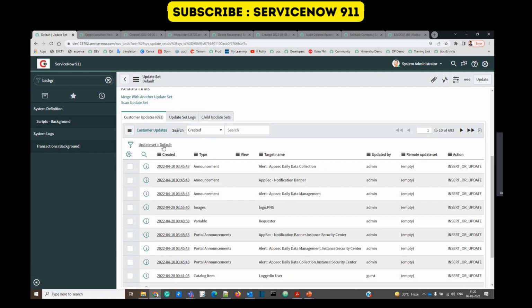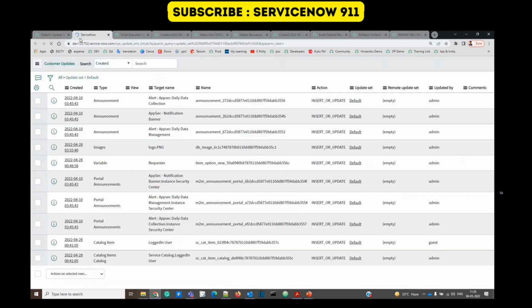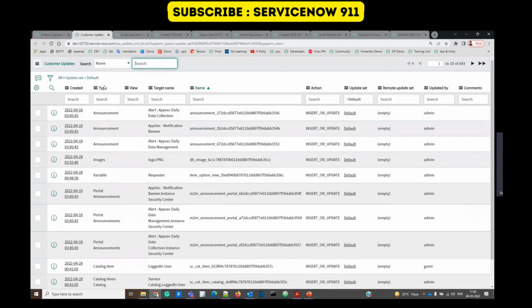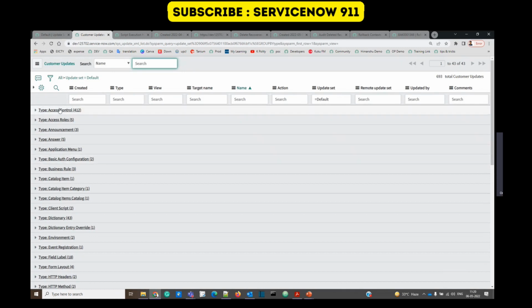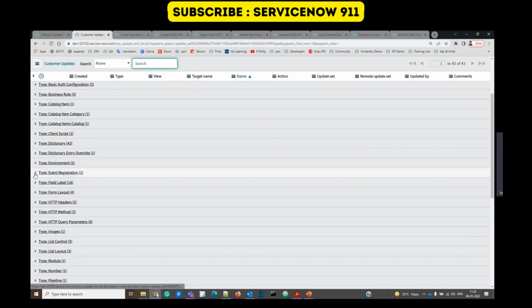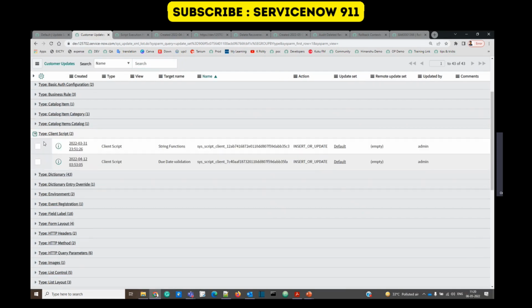Okay. So let me open it in new window. So here you see, this is the type. Let me group by type. You see all these are configurations, access controls, dictionary, everything is mentioned here. Client script. Let's open this. So this is the client script. This is the name of the client script. This is the sysid with name. What action you are doing, everything is possible here.